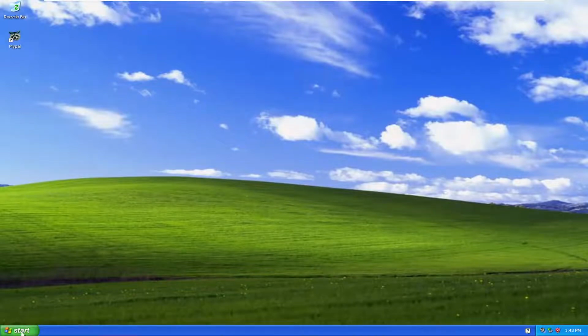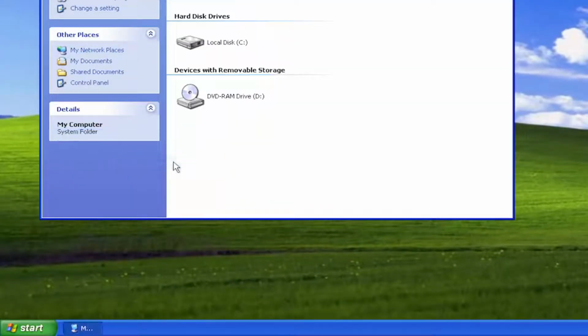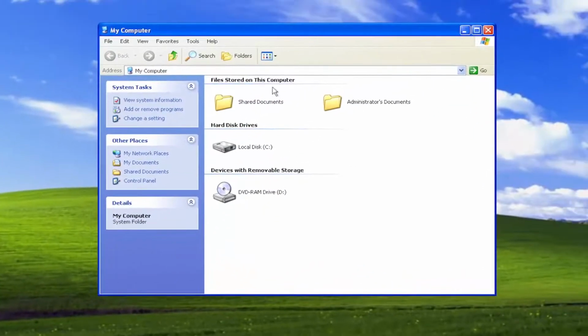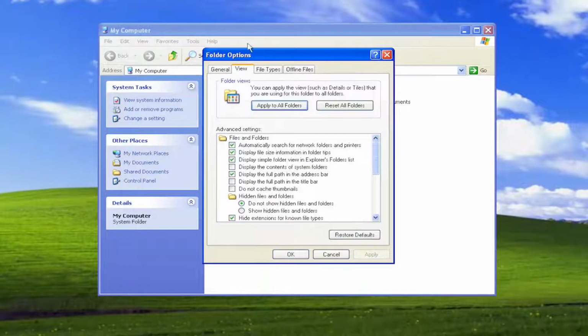So we're going to start off by opening up the Start menu and then select My Computer on the right panel. On the top, select the Tools tab and select Folder Options. Select the View tab again. Now, this time it's within the Folder Options window. And underneath Hidden Files and Folders, select Show Hidden Files and Folders and select Apply and OK.